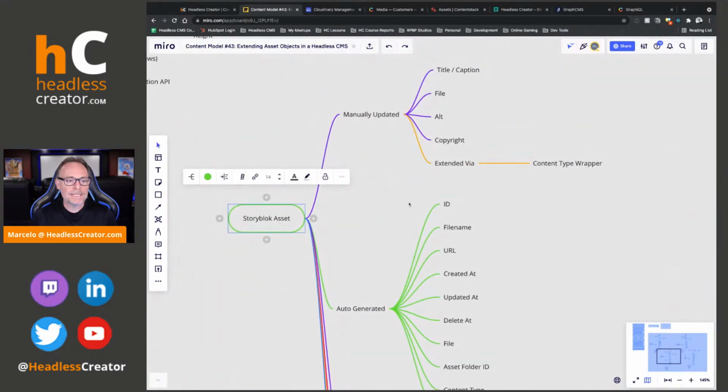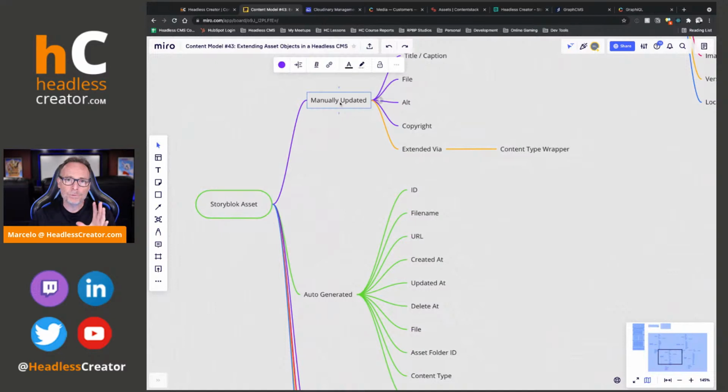So Storyblok has assets as well. From the manual perspective, you're able to obviously add the file, give it a title or caption, an alternate text, and copyright information. And then again, if you want to extend it, you have to create a content type wrapper, extend that, wrap that field, and then you'll be able to extend it with whatever else you want. And we're going to extend it, so hang on in just a second because we're going to do that.